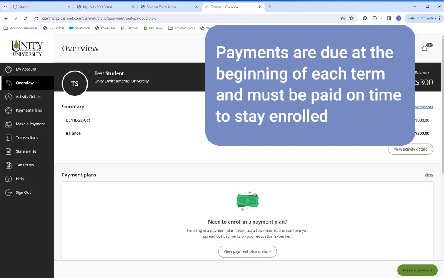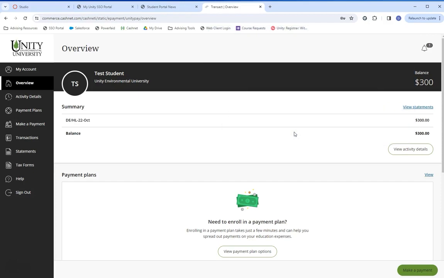Payments are due at the beginning of each term. So if you don't have the payment completed on time, it can result in you being dropped from the course. So it's always a good idea to check your billing statement prior to each term, and if you have any questions, just reach out to your Unity advisor.